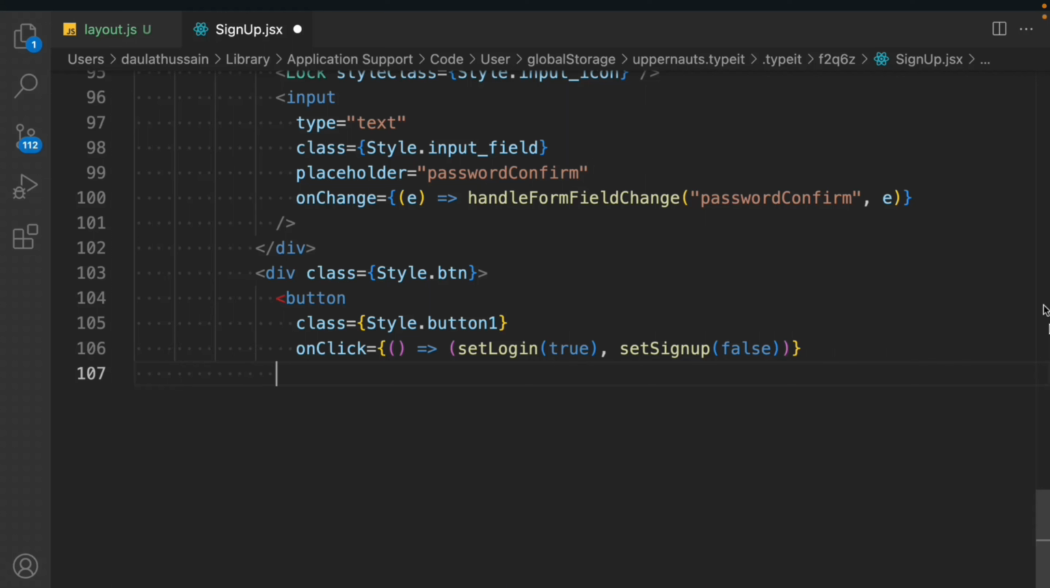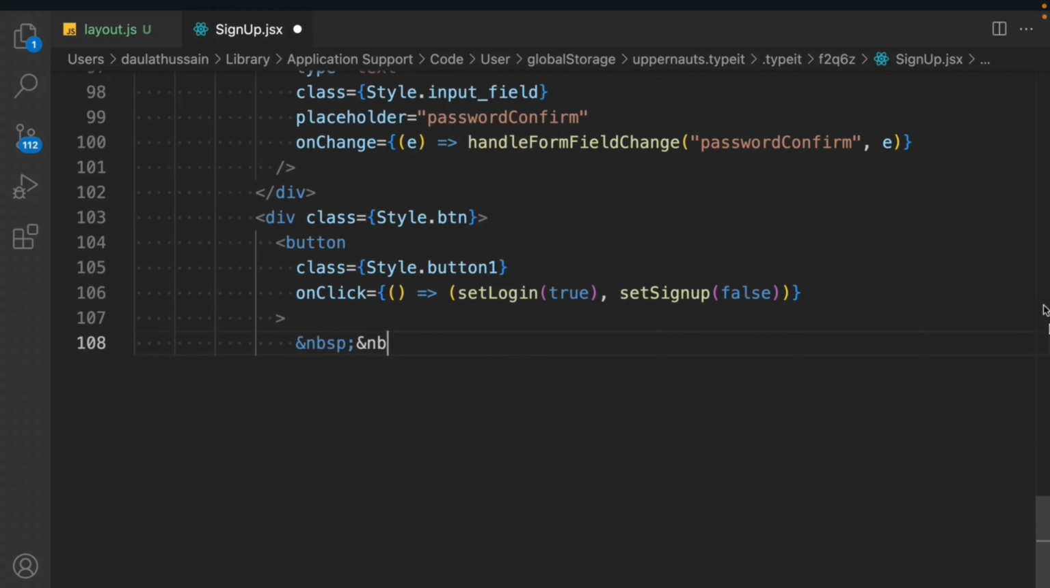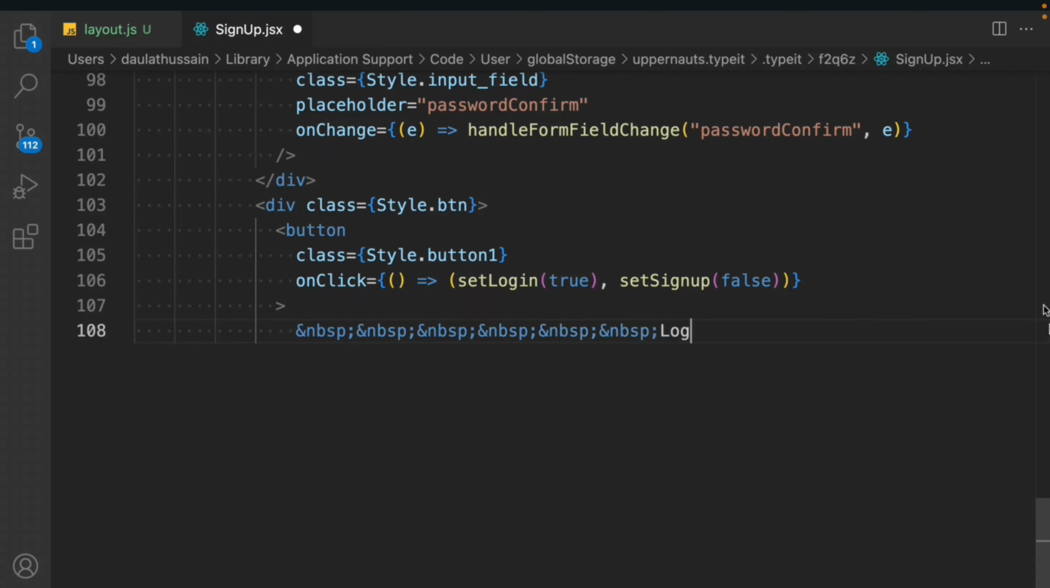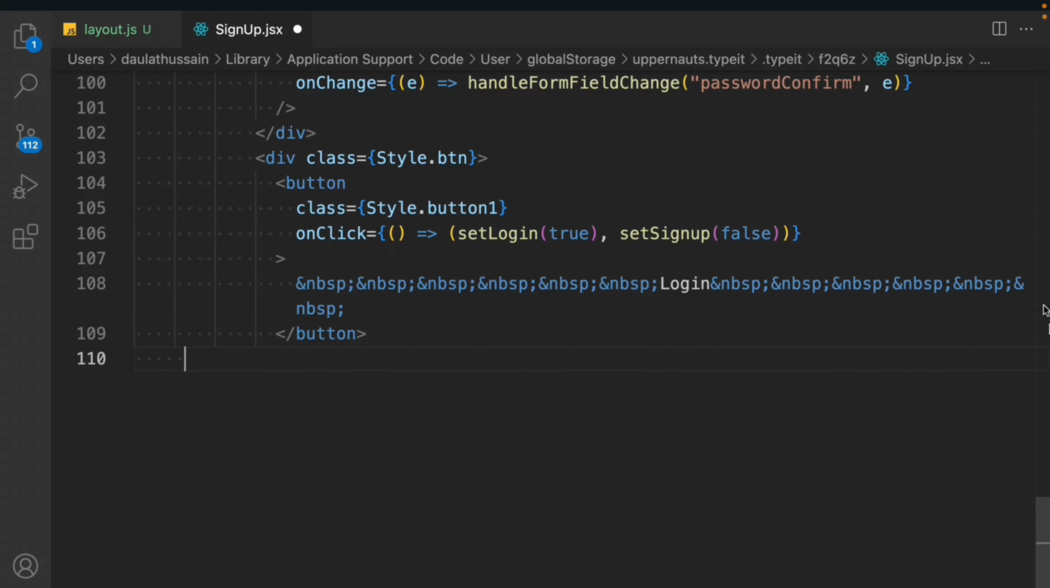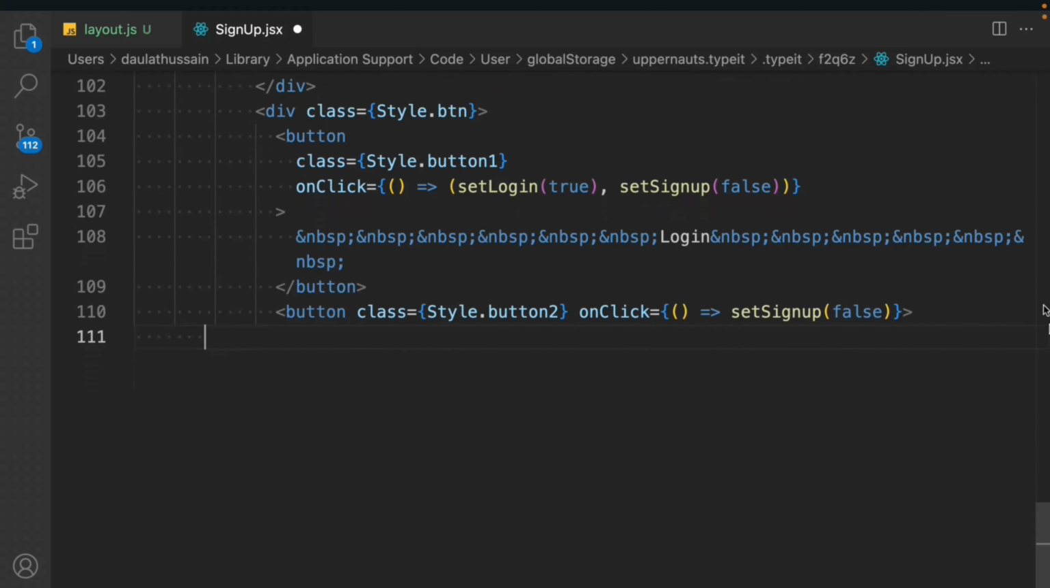Then we close the button, and here we provide the text. We take this space and this login, and we simply close our very first button. Now we take another button, and this will be our class button2. It will have an on click function and we'll say sign up false, and we'll have a close. So they can click and close the sign up form. So these are the 2 buttons we have.